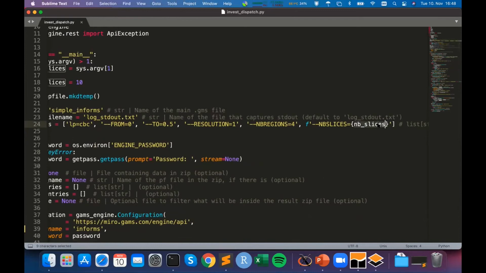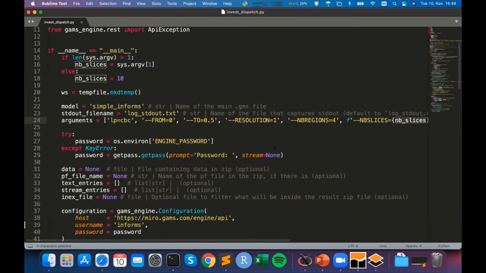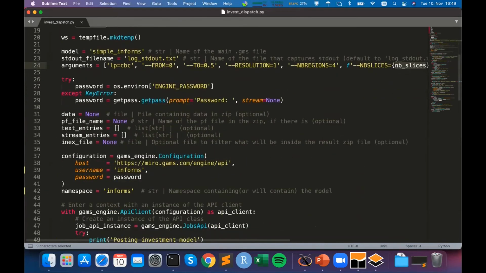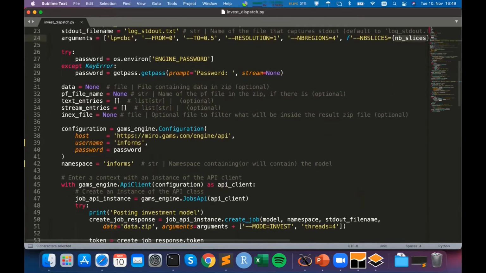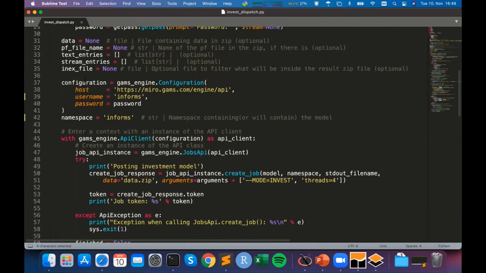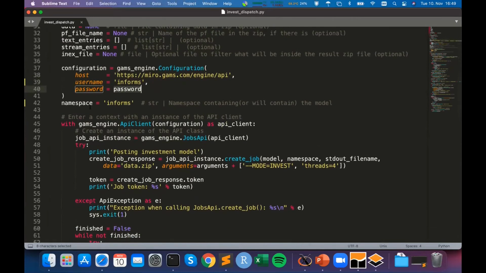This one here is the number of slices. So how many dispatch models do I want to solve? How many dispatch models do I want to submit? I have my password here. I have my data and some other stuff which we are not using here. Here I set up the configuration of my Engine instance. So the URL, the username, and the password. I specify the namespace, which is informs.